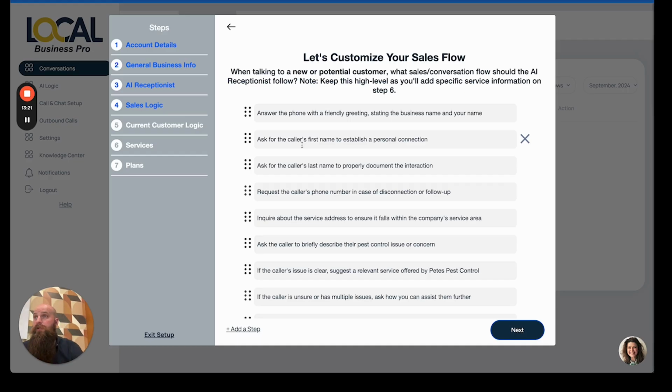So let's go take a look at this sales flow here. So answer the phone with a friendly greeting, stating the business name and your name. Okay, so if I'm a pest control company, by the way, you do have a voice that says like, hey, thanks for calling Pete's Pest Control, right? So this is after that initial greeting.